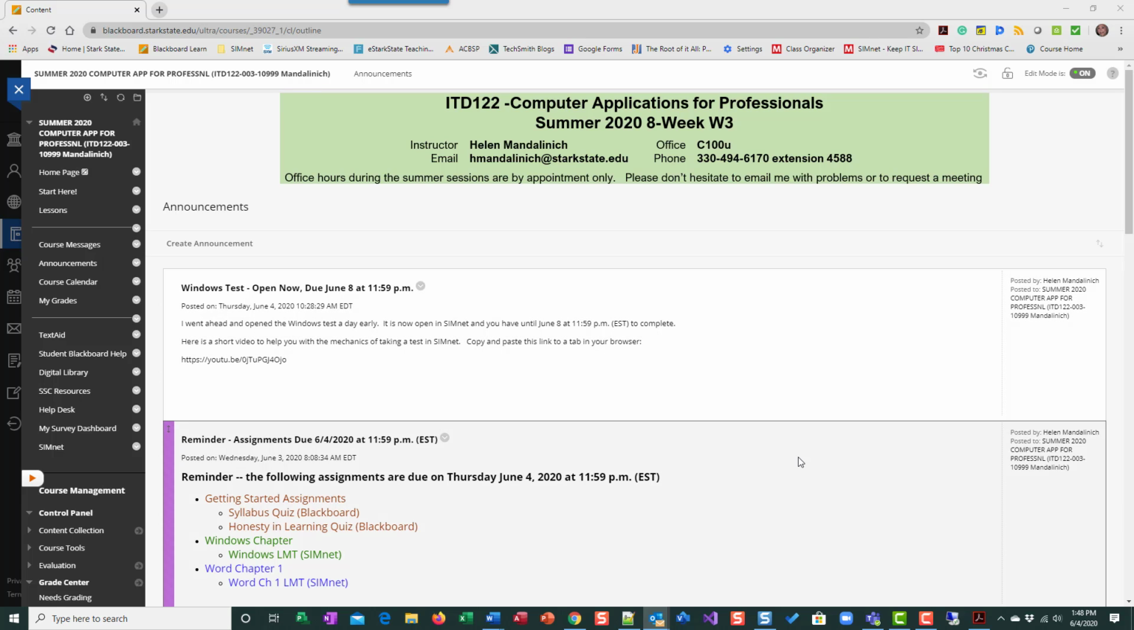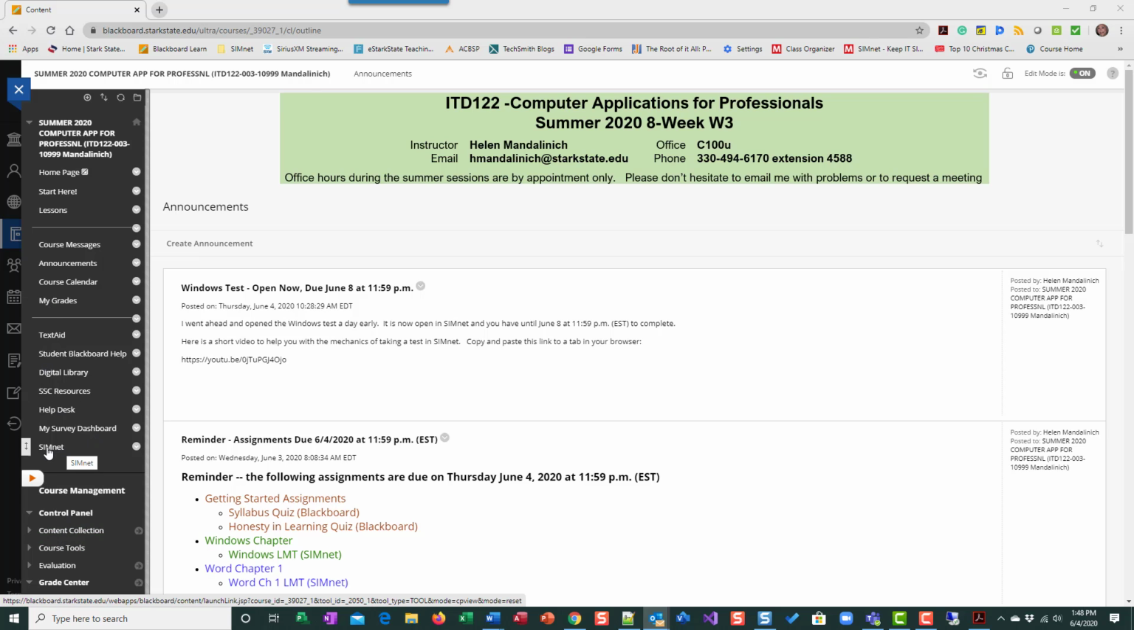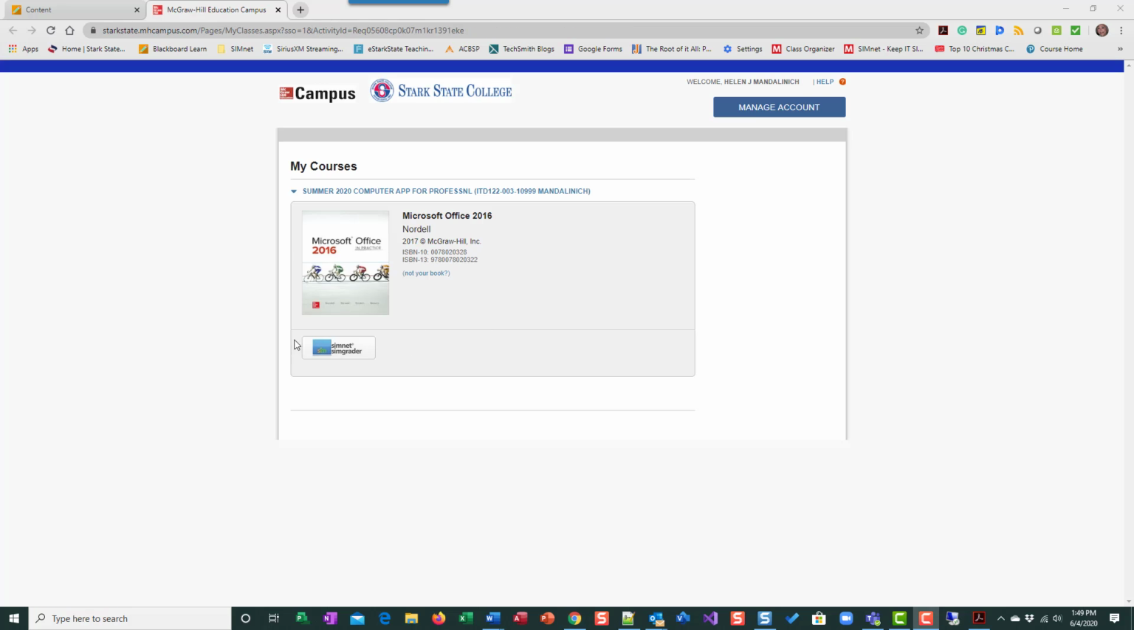The first thing you need to understand is the flow in which the class works. The first thing you begin with in a chapter is to go to Simnet, okay? So let's say we're working on Word Chapter 1. You would go to Simnet by using the Simnet SimGrader button.